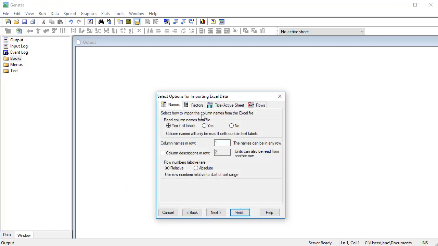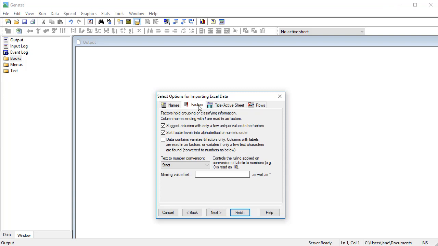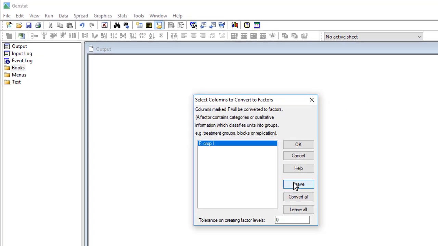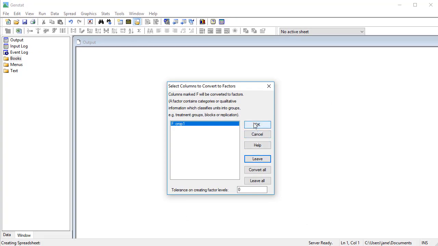And now it gives me the chance to decide whether or not I want columns that have only a few values to be converted to factors, which I do. So I'll go to next. And you can see crop, yes, I would like that to be a factor, so I can click on factor. You can see that there's a little F there now. If I wanted to leave it, it remains as a text. And I can now click on OK.